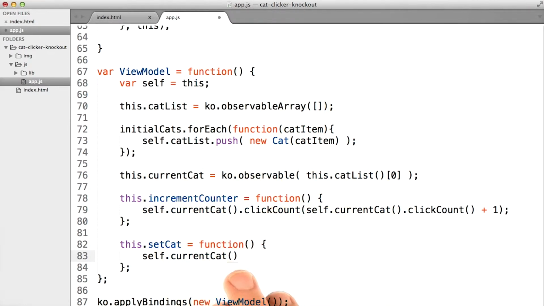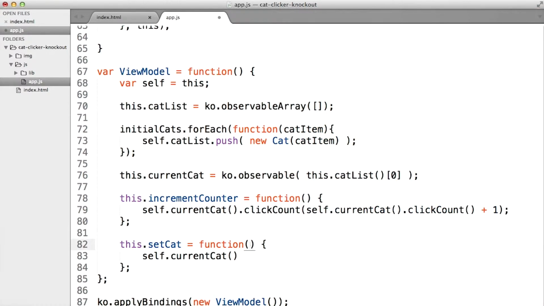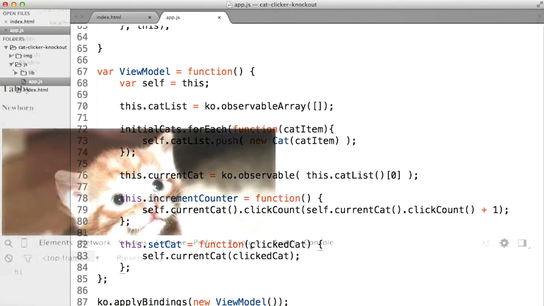And what are we going to set it to? Well, if you look in the documentation for click, you'll find that when you click on something and it runs a function, it passes in the object you clicked on, specifically the model we're talking about. So when setCat gets run and the clicked cat model gets passed in, we're going to set the current cat to the clicked cat, to the one we just clicked on. Let's save this and hop back in the browser and see if that works.